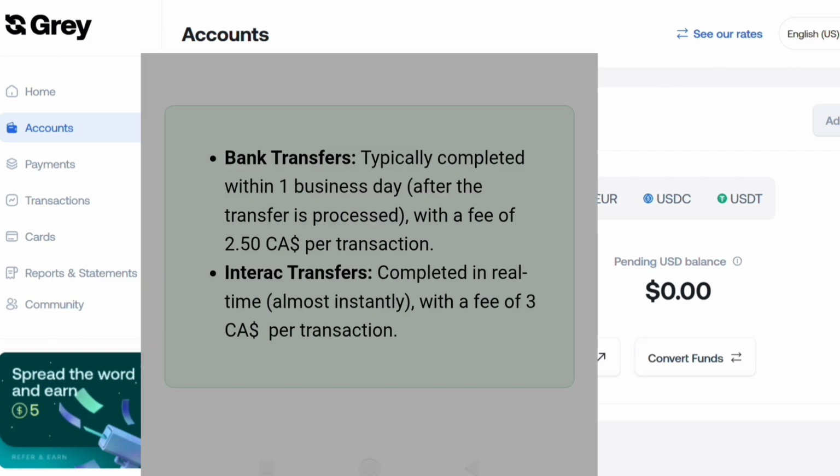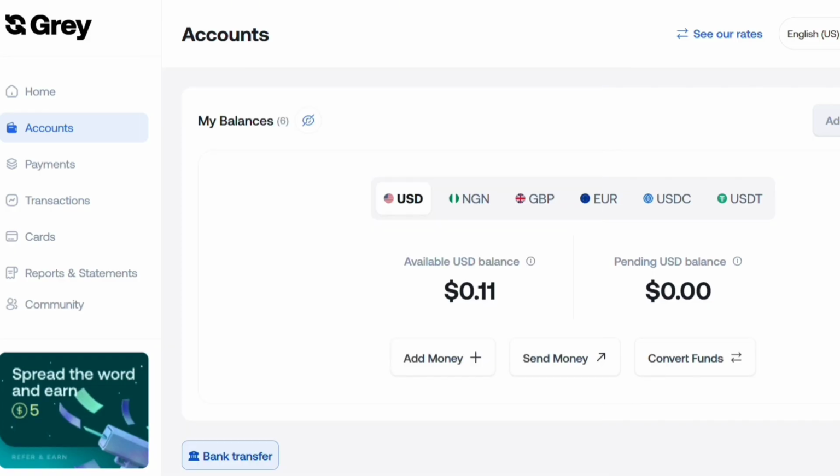And if you don't know anything about Interac, it is typically the backbone of all electronic transfers in Canada. A lot of Canadians depend on it for splitting bills, paying rent, and a whole lot. So transfers and payments go instantly with Interac. I think Grey has partnered with them, so it's good news for those of us that want to use the service to transfer whatever we want to Canada.